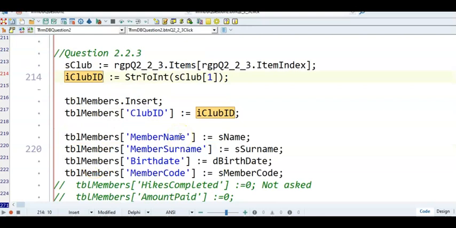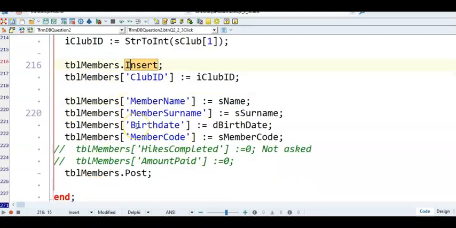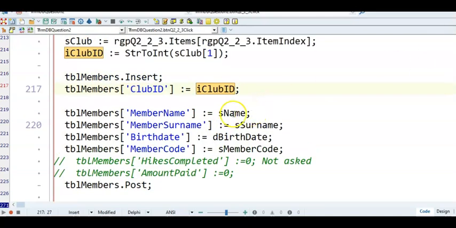The rest is pretty simple. We have .insert and we have .post. And we have club ID assigned to the club ID as I determined up there. And then we have the member name, surname. Make sure you spell these fields correctly. Date of birth, nothing really much. It doesn't matter if you added the hikes completed and amount paid as 0. It wasn't asked, but it's okay if you added it. But very important is that you have your .post.